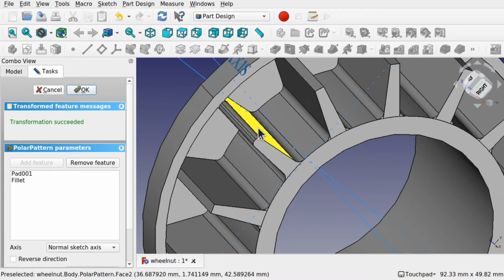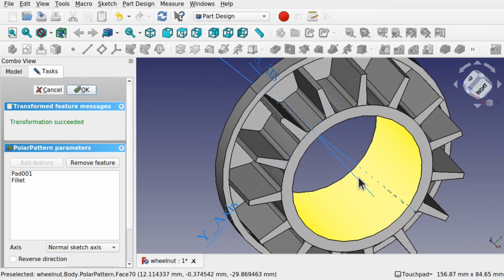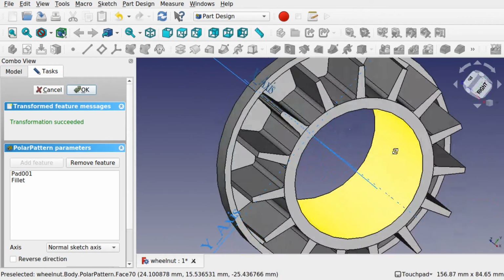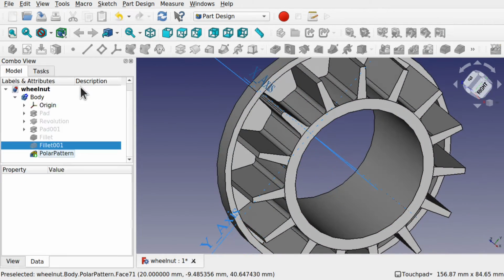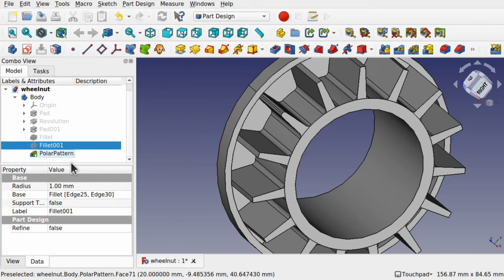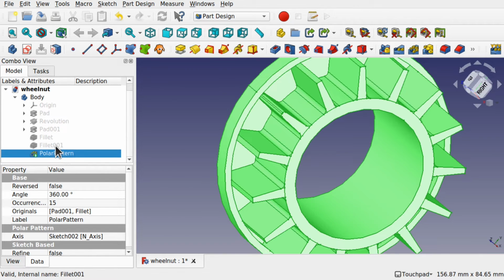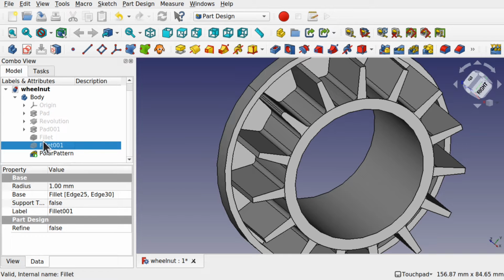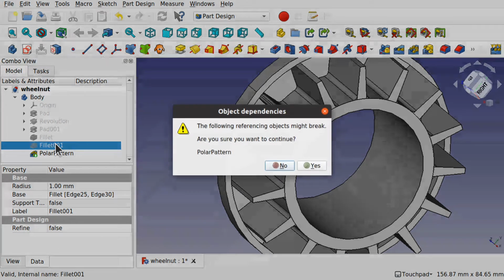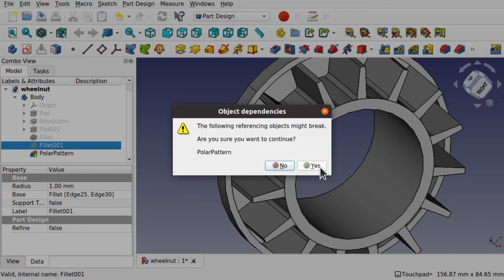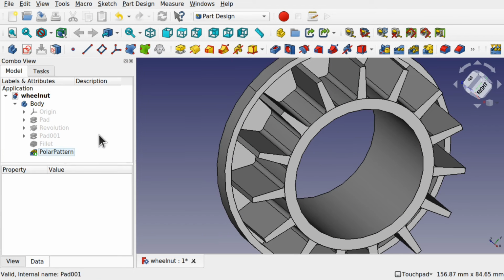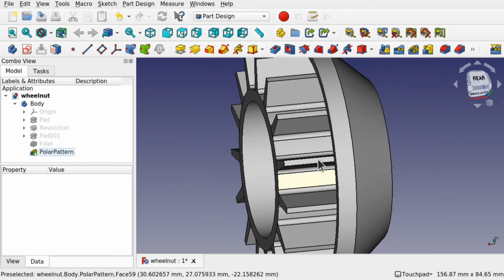Now if we look, we can see we've still got this fillet here, but we're back to our original fillet going all the way around. Let's see what happens if we hit OK. We now got the polar pattern here, but we still got the fillet, this fillet here, which we don't need. So just hit delete. It's going to warn you about the fillet and hit yes. Our polar pattern's fine. We can see everything's absolutely fine and we're back to the original fillet.